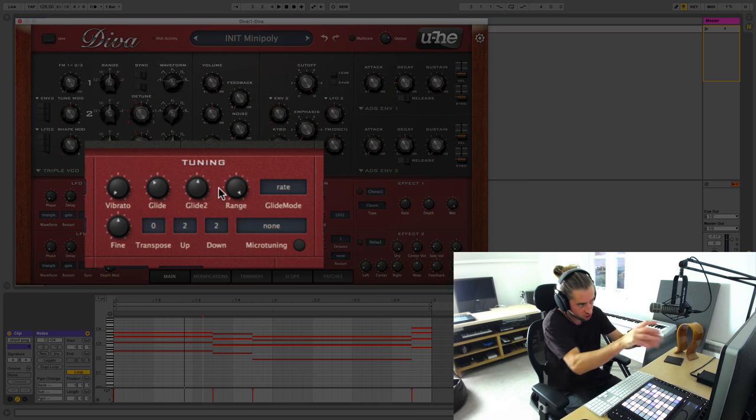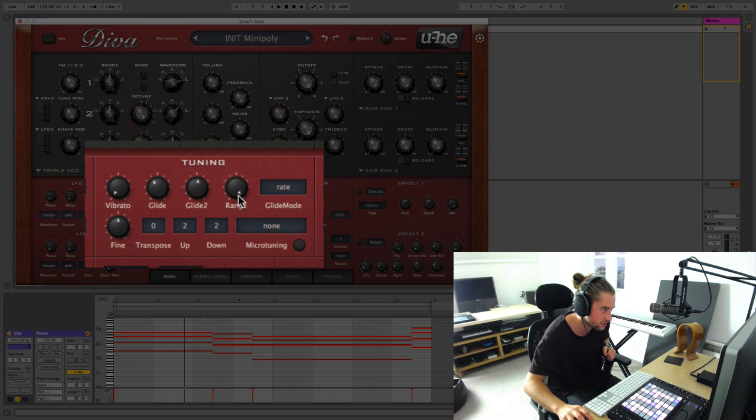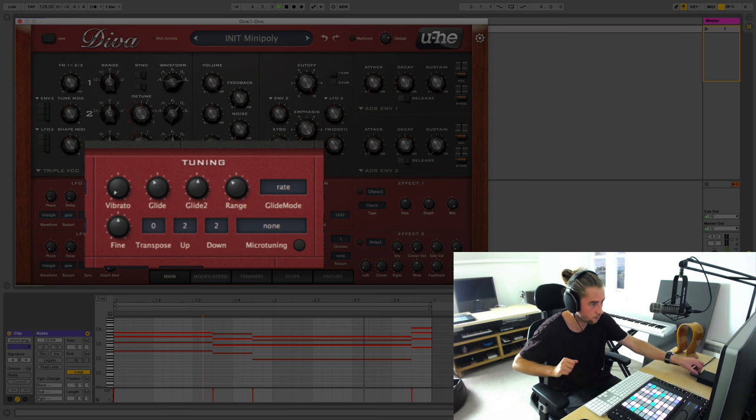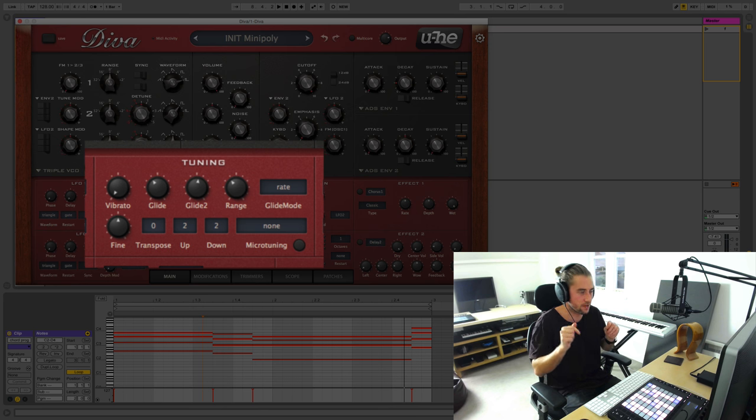Let me show you. At the moment, the range is set to maximum, so you are sliding that full distance. Therefore, as I adjust the range and turn it to the left, say, most of the way around, it will only do the portamento slide, that last little bit between two notes. Much more natural, I love it. Let me give you a before and after.